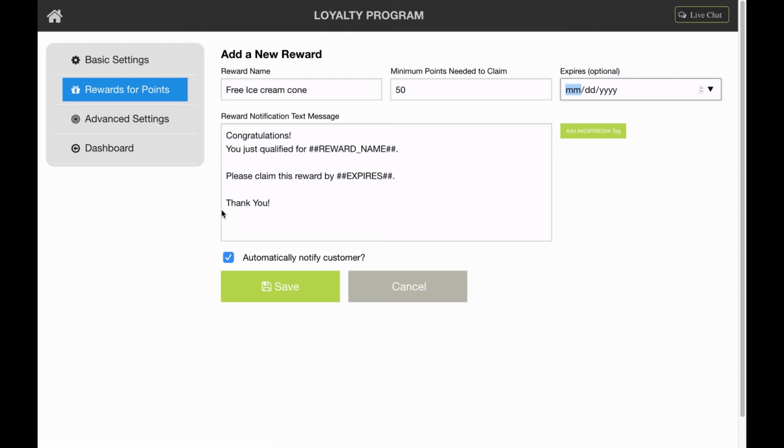However, this is a great way to get your customers back in the store and spending more money, so make sure that you automatically notify them, and that will bring in the business without having to do anything. So again, the reward notification text message section is completely customizable.